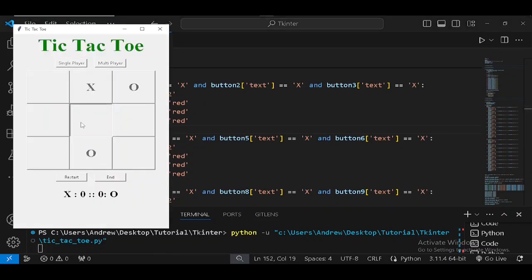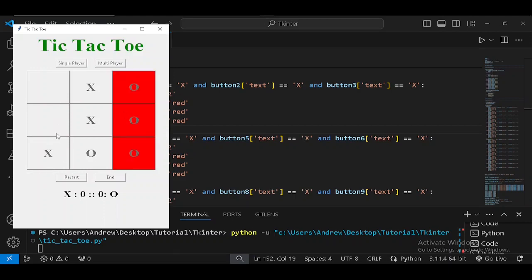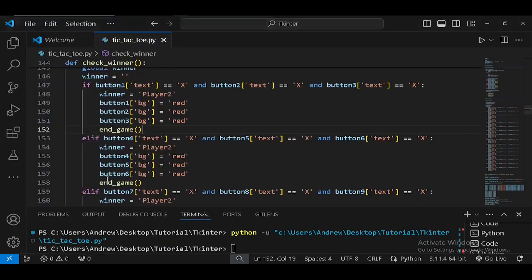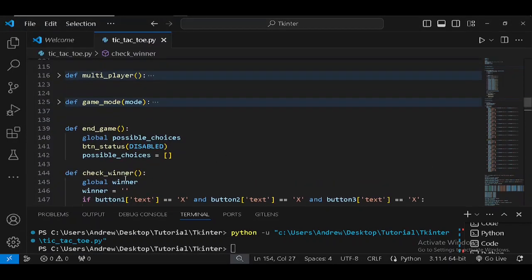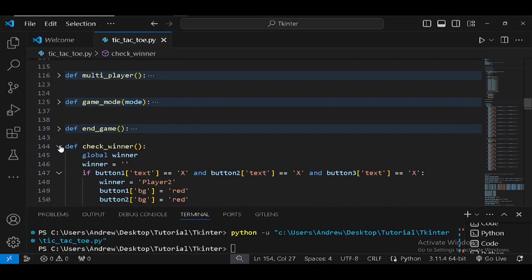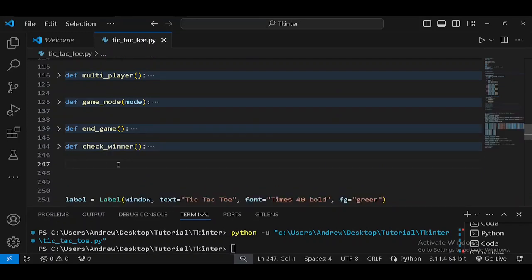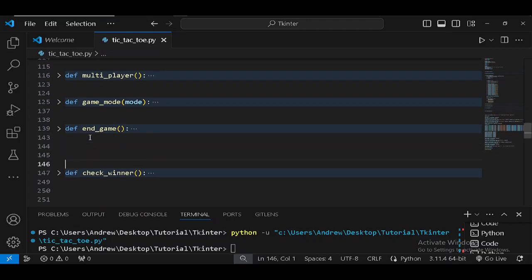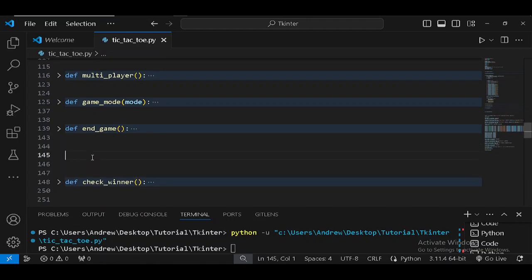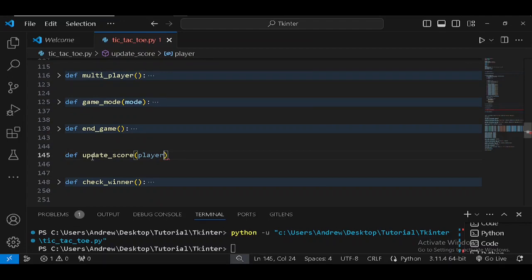Single player. Okay, you can see now the buttons are disabled and you could only restart or end the game. So what we want to do next is update the scores, because we can see it is not taking note of our scores. So we want to have another function here. I will call this def update score, and here we want to have the player whose score we are updating.